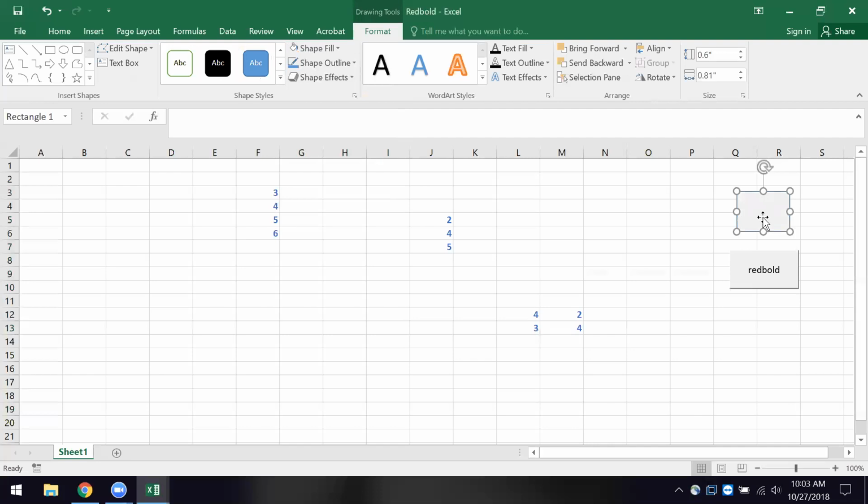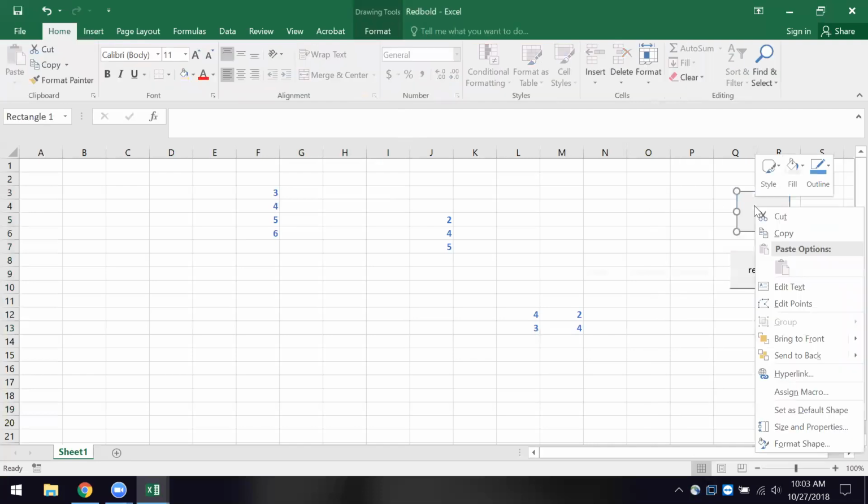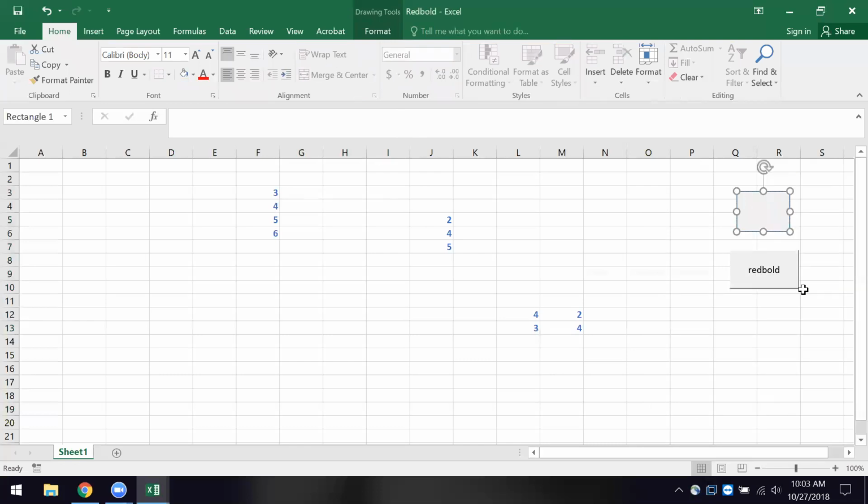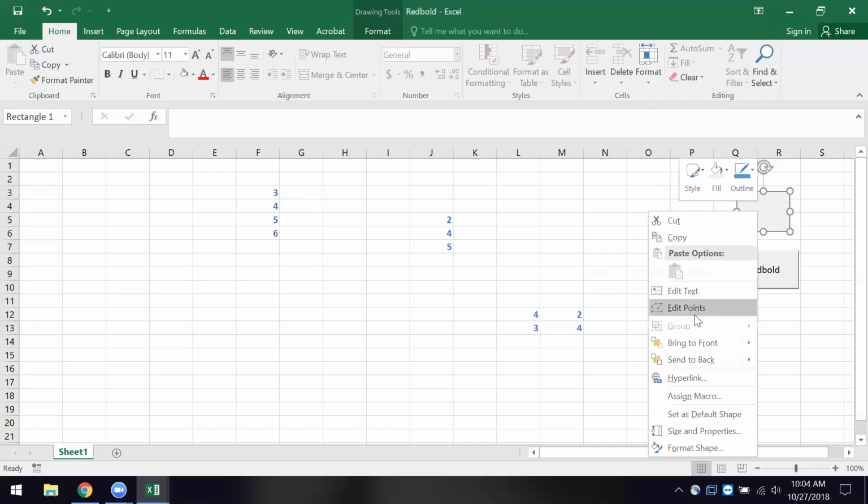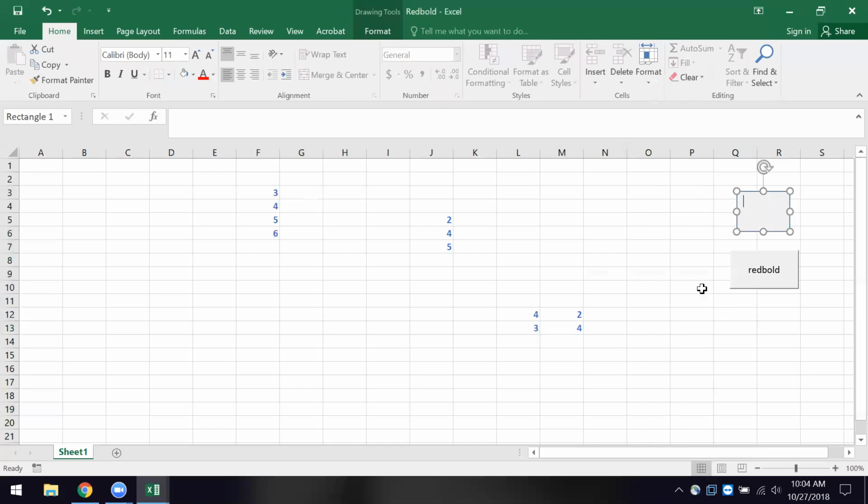Okay. And then I'll click on Edit Text, and we'll call it Blue Bold. It should be Blue Bold. That's all right. Who cares? We got our app. Click inside here. And I'm going to edit the text. And I'm going to call it Blue Bold.